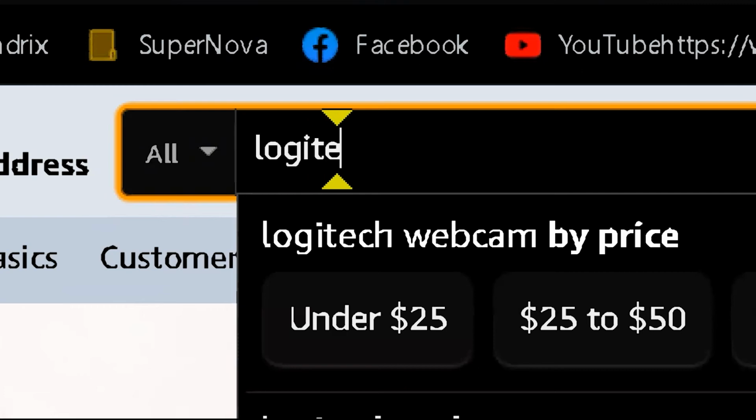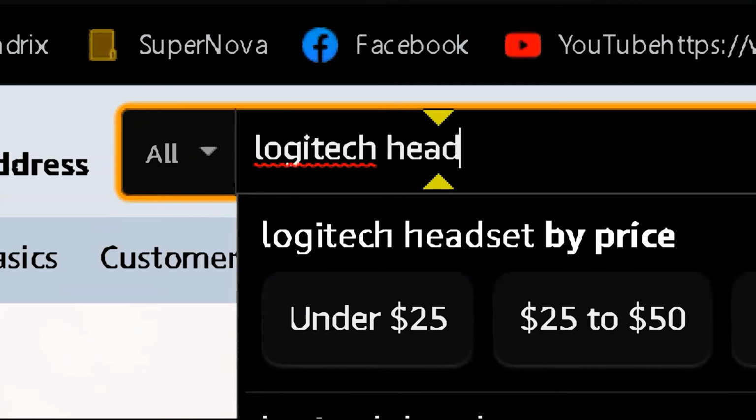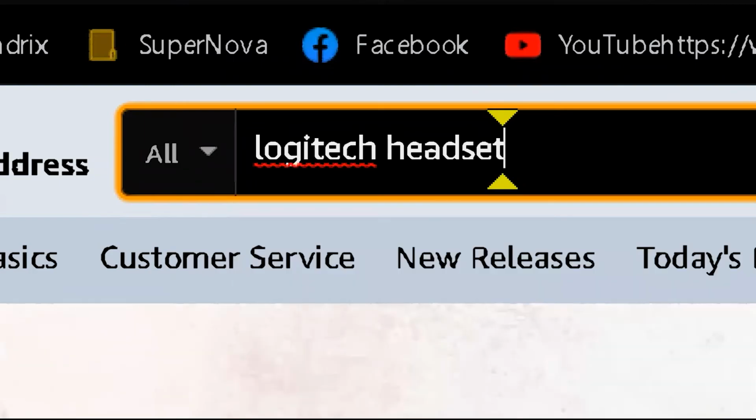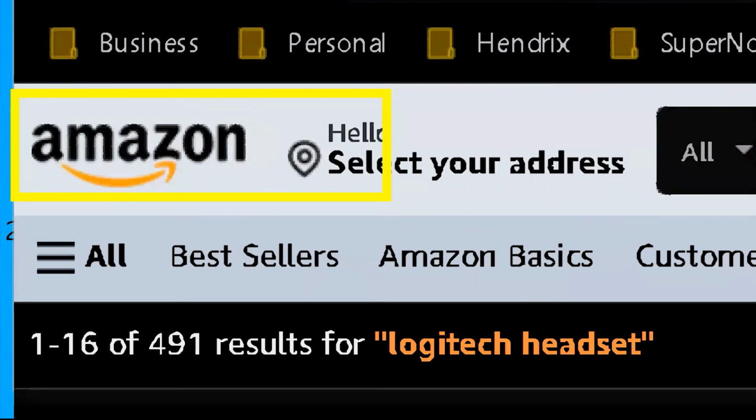Now I'll type the search phrase, logitech headset, and then I'm going to press enter. Dolphin cursor on skip to main content. Skip to main, page loaded.